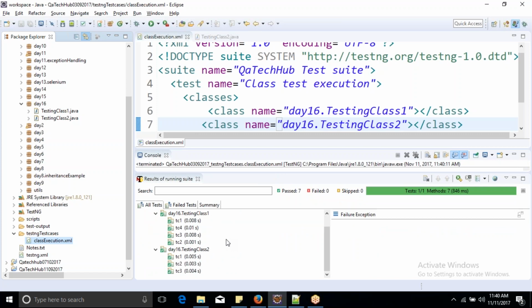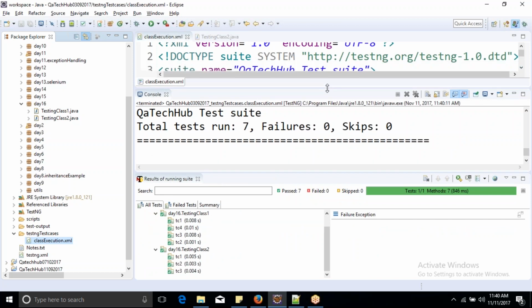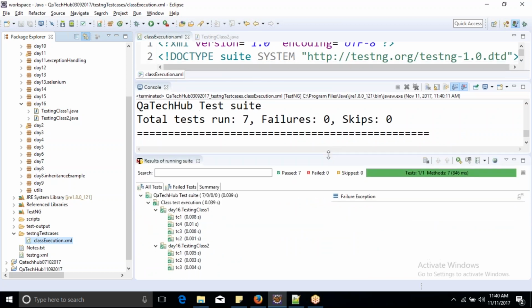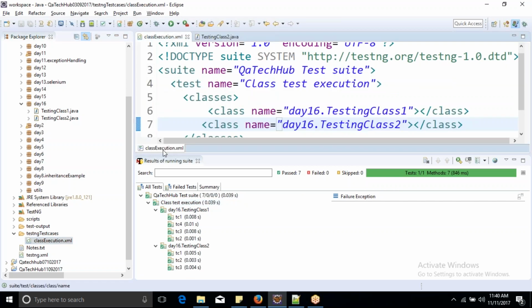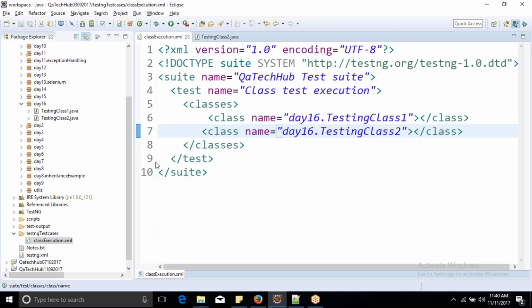Okay, so any questions here? So here you can see total number of test cases executed are 7. None of them is failed, none of them is skipped. So this is how it will show. Okay, so this is one thing.